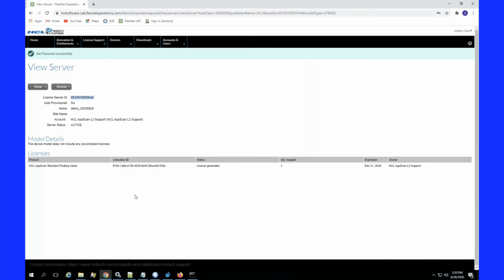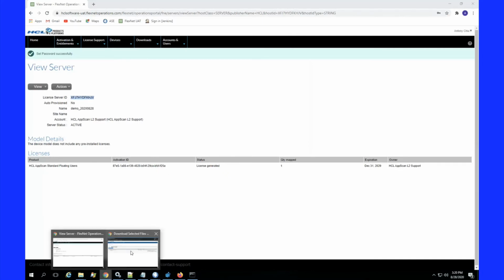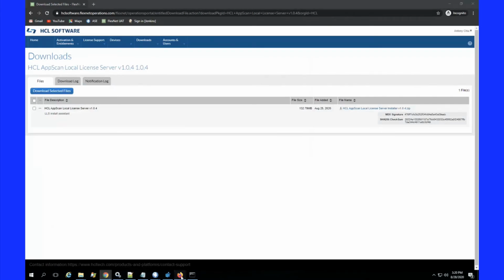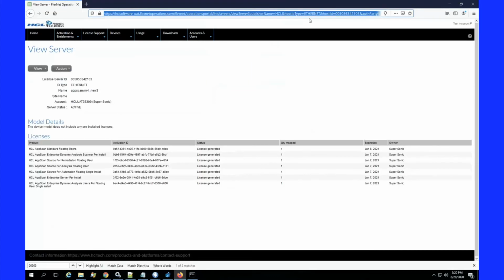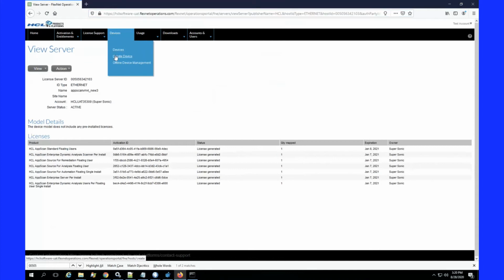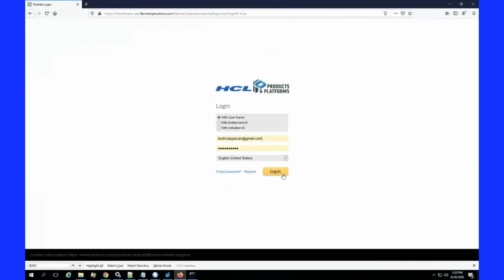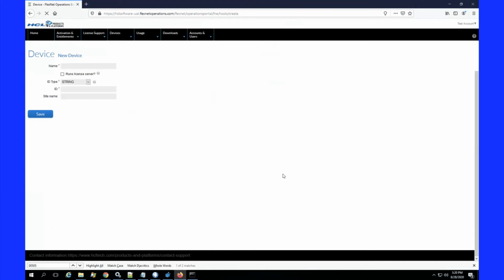So let me go back to my FNO, or my portal here. I have Firefox open for the other device. As we saw before, you're creating a device again. You basically repeat the same steps. I am logged out. You're essentially repeating the same steps as you did before, where you're also required to create a device.